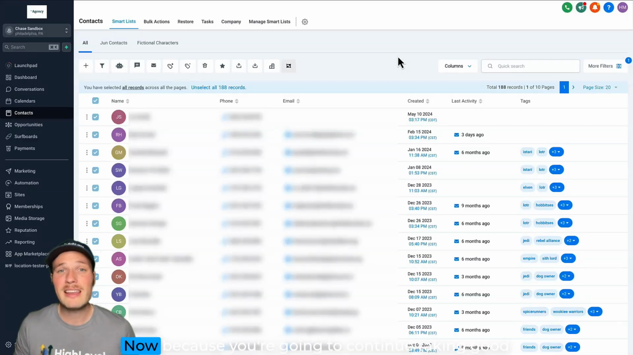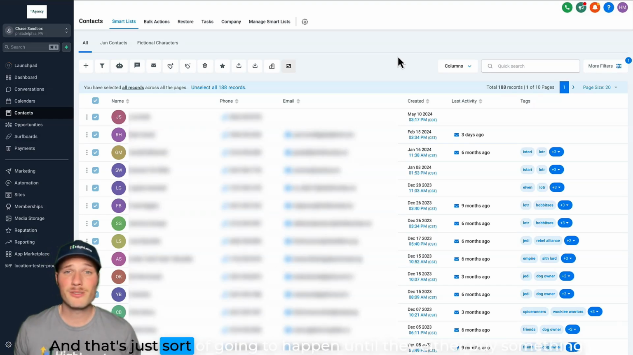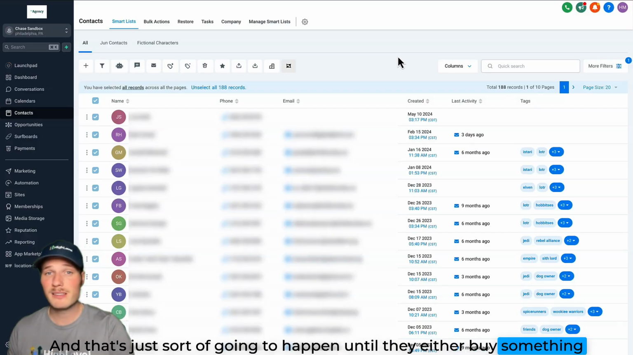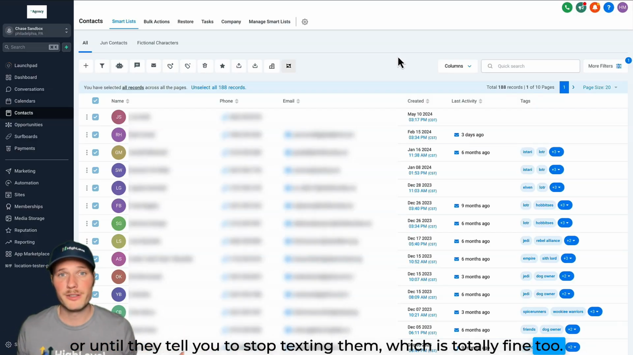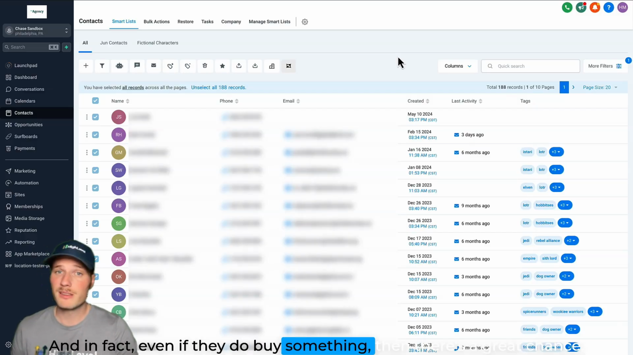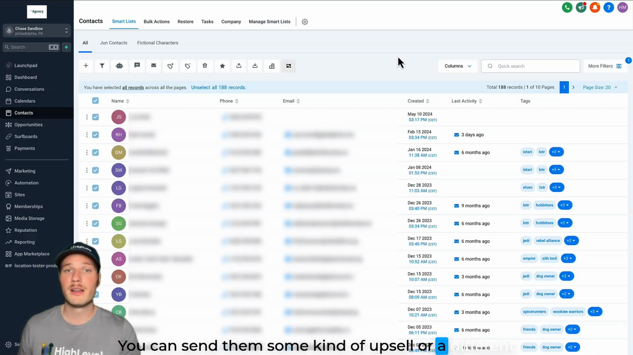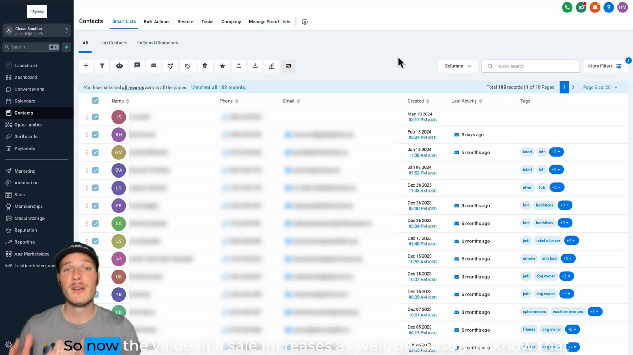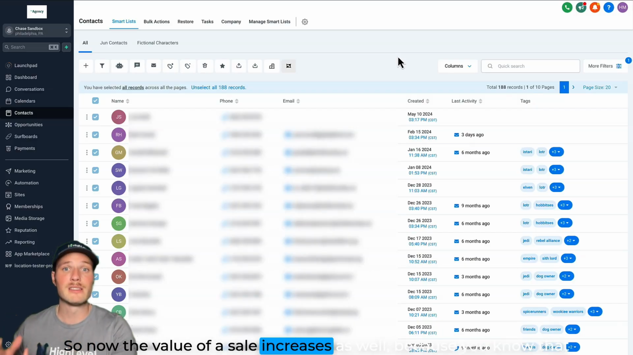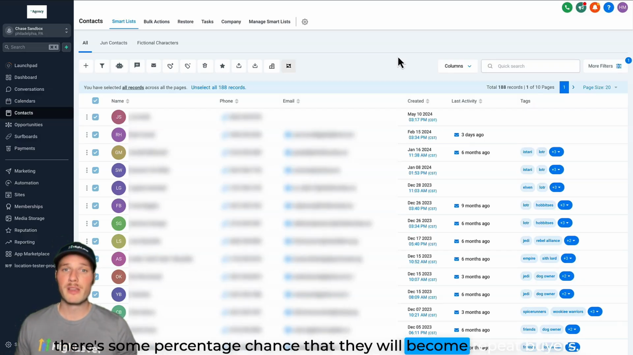It's kind of okay now because you're going to continue taking good swings at them, reinstigating the conversation. And that's just sort of going to happen until they either buy something or until they tell you to stop texting them, which is totally fine too. And in fact, even if they do buy something, then there's a great chance you can send them some kind of upsell or a different promotion that targets repeat buyers or something like that. So now the value of a sale increases as well, because you know that there's some percentage chance that they will become repeat buyers.